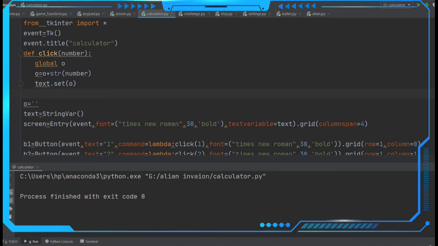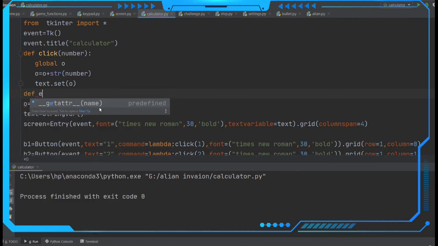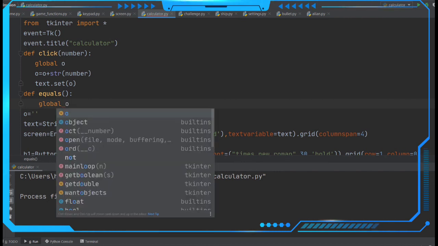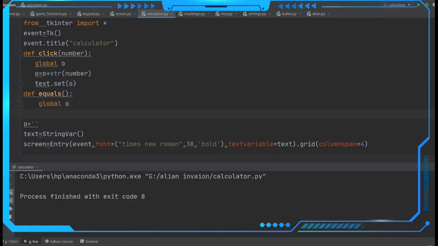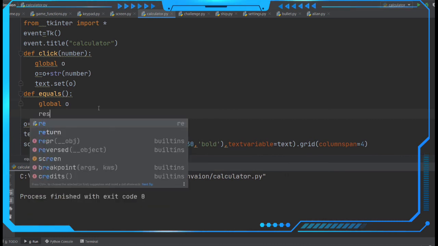And then we have to perform the operations based on the content given in this screen. So how we are going to get that one? We have to define a function right over here like equals to. So whenever we are going to press the equals button in the calculator, then only our output or the result is going to appear in this calculator. So we are defining a function equals. So we have to call the global variable O. Let's give, this is the output, result.